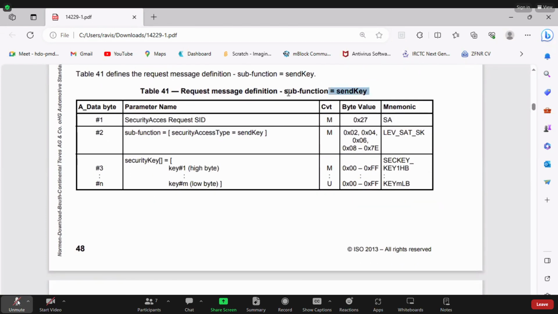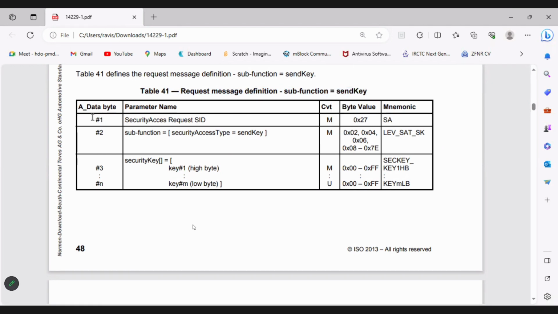See, the send key sub function. This tells how many bytes of request you'll have. N bytes. Correct? The first byte will be the security access request service ID 27. The second byte is the sub function, 02 or 04 or 06, 08 like that. And from the third to the nth byte, it will be the security key.